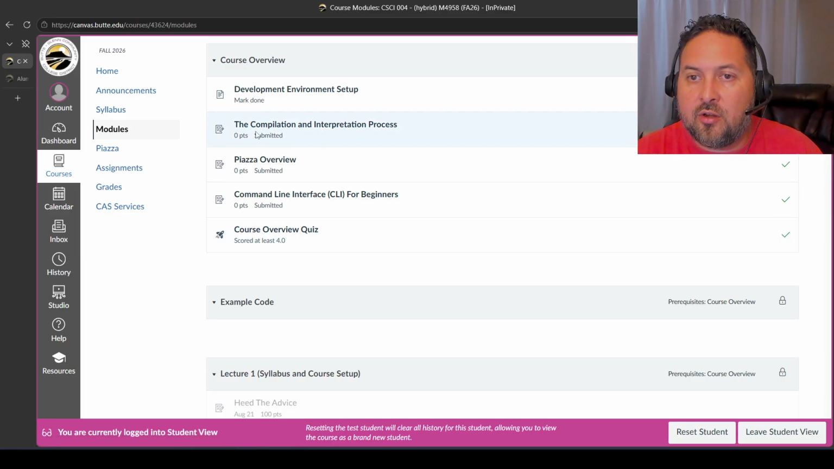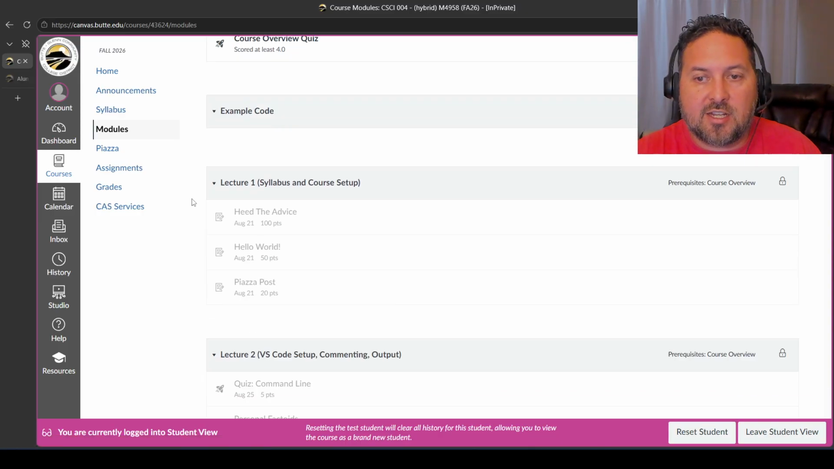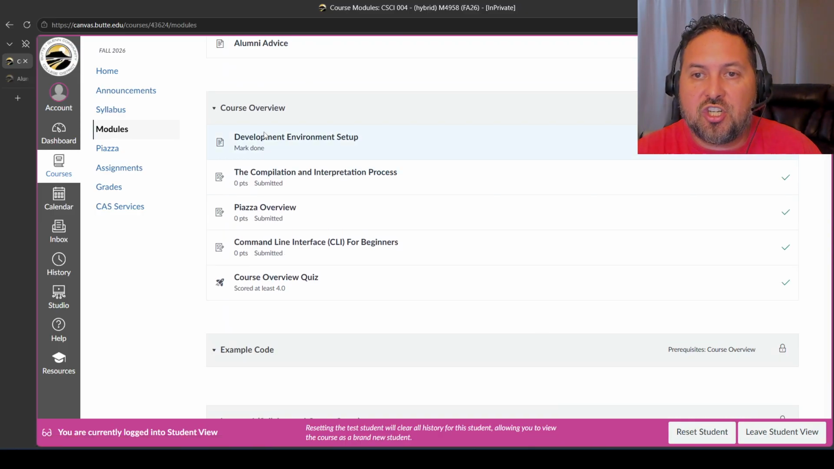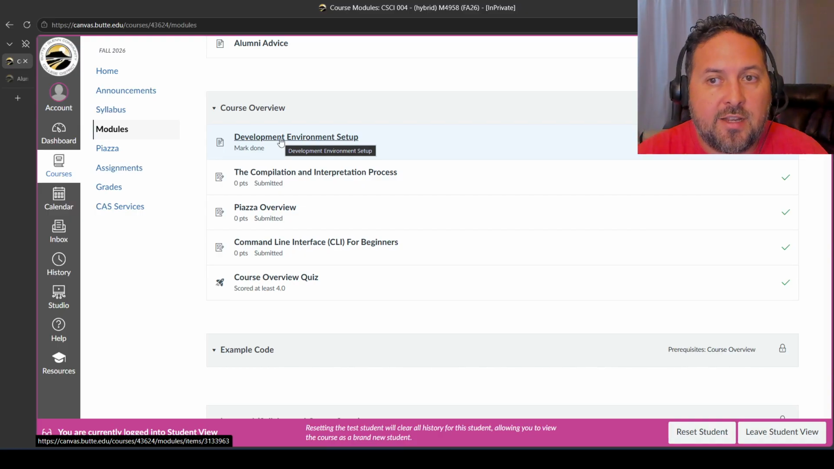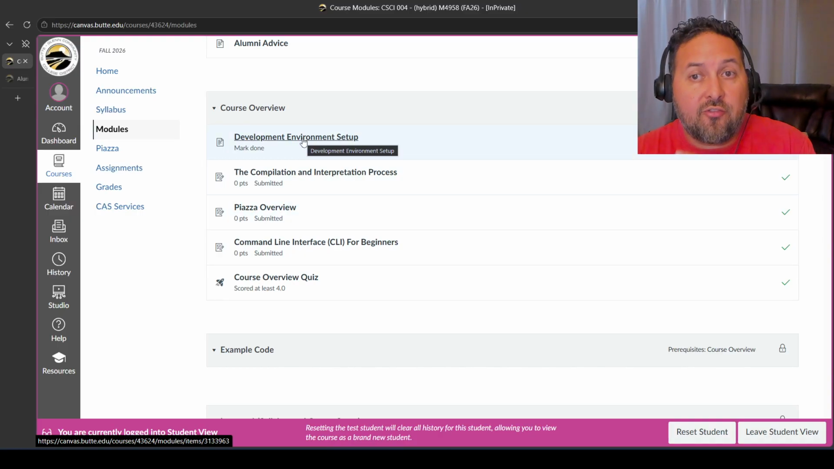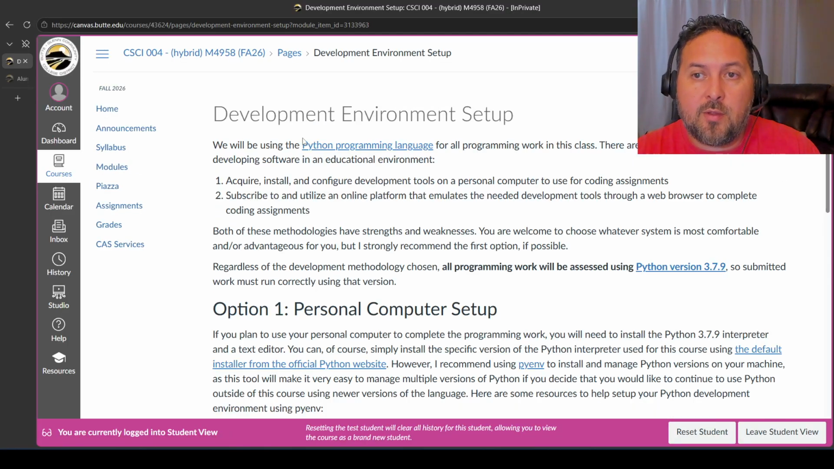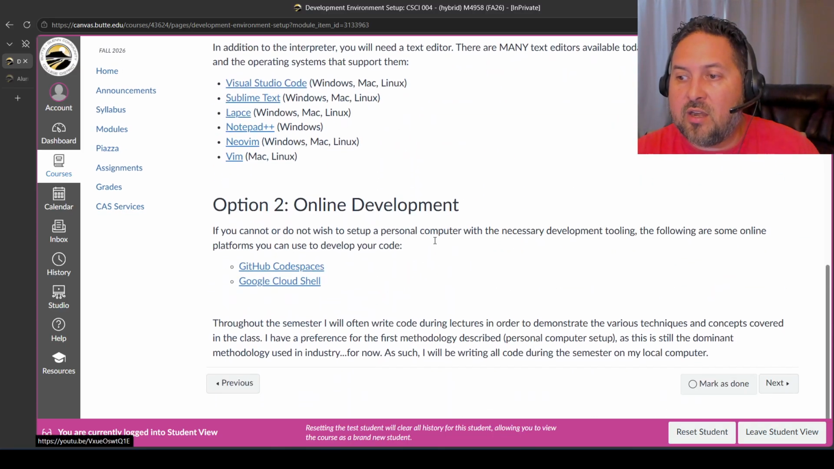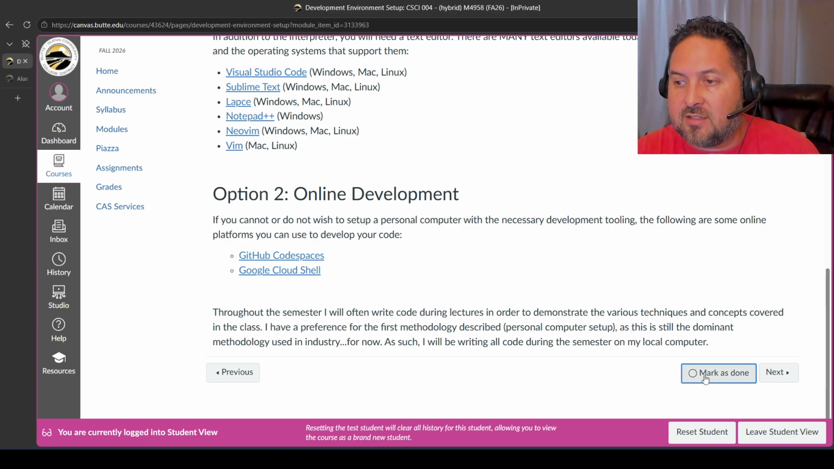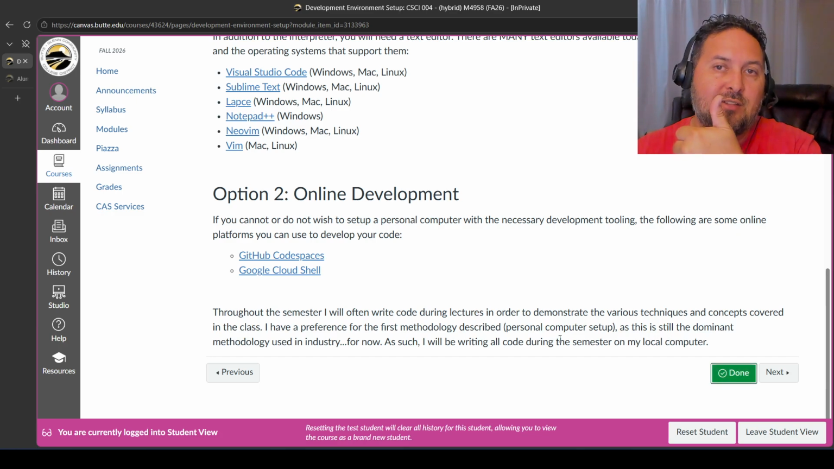So notice how on 4 out of the 5 items, I have a green check mark, but this top item, I don't. And that's why I can't do this. The top item is just the development environment setup page. So if you click on this from the course overview module, it'll take you to the development environment setup page. Again, this is just my way of saying hey, make sure you get your development environment set up. Once you have done that, I recommend going down to the bottom and checking this box. And that lets me know, hey, we're good there.